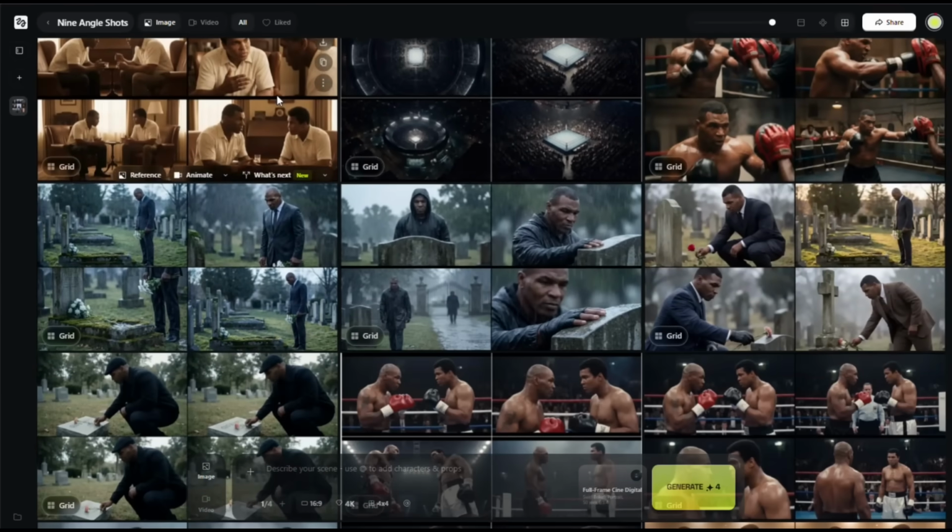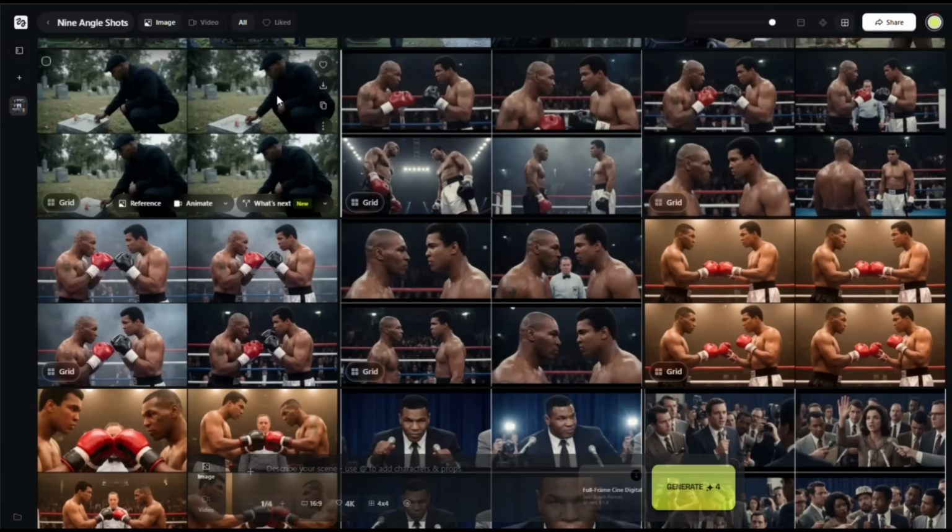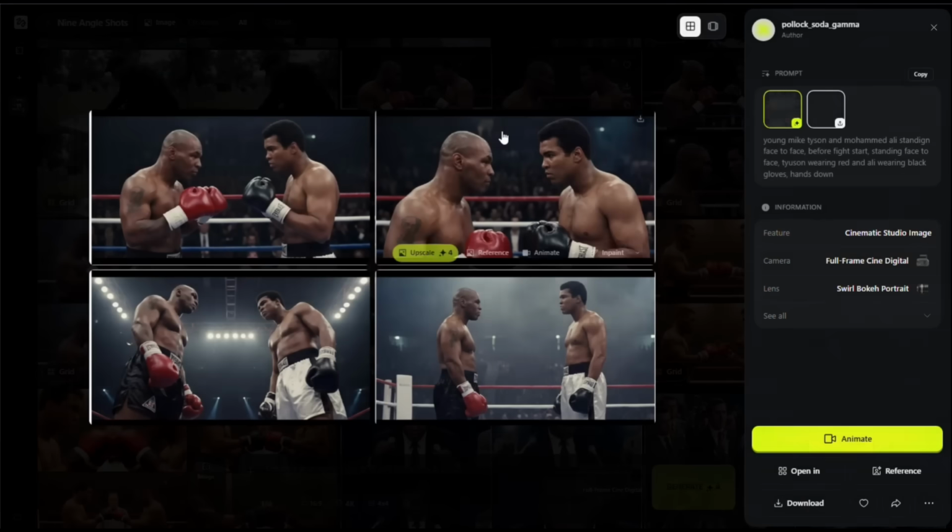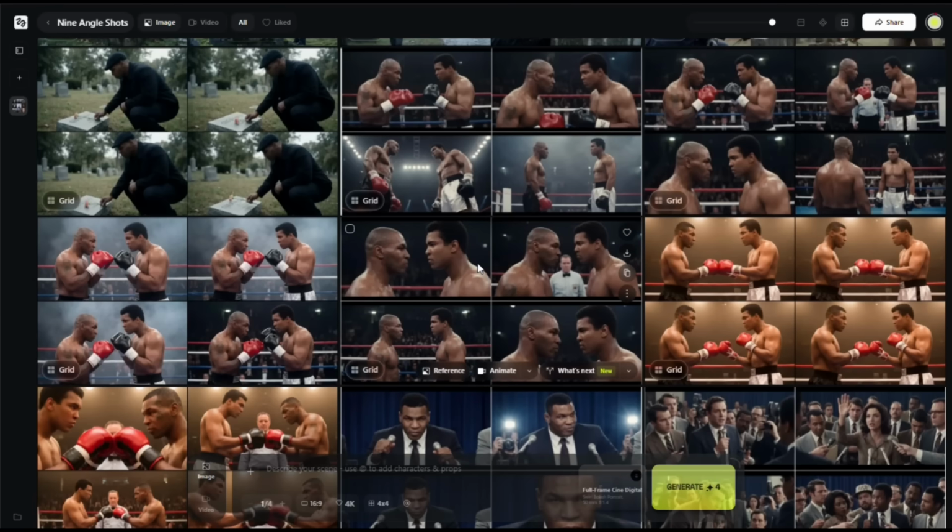The reason I use Cinema Studio is because it can generate images using the grid method. Not only that, it also separates the images from the grid one by one automatically, which is extremely useful and saves a lot of time and effort. And yes, it uses Nano Banana Pro.